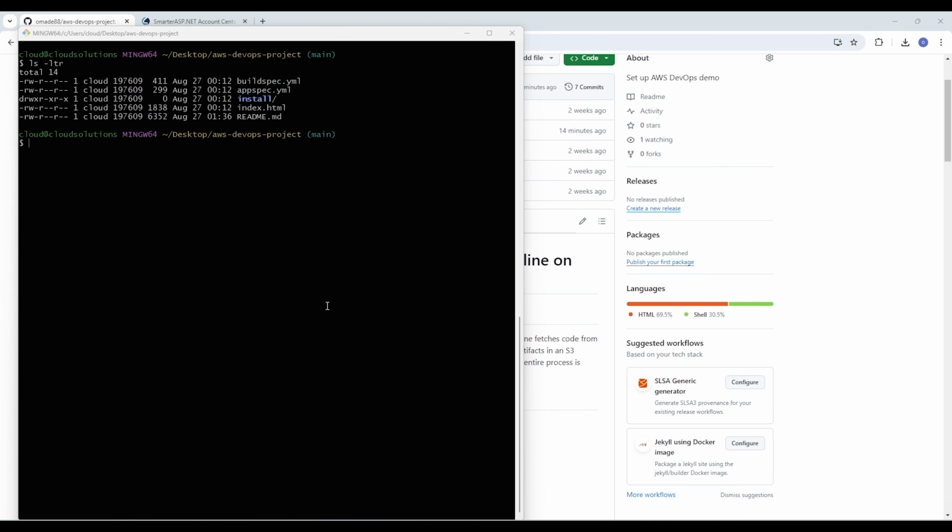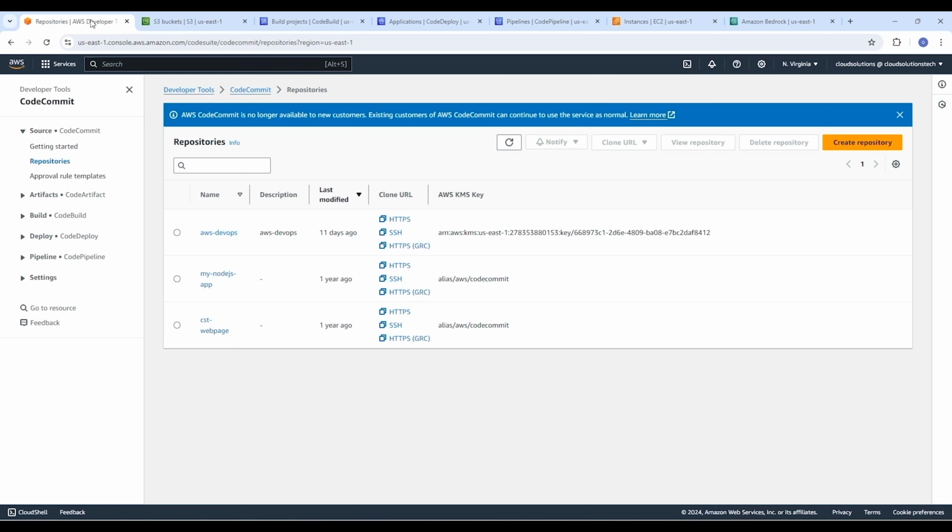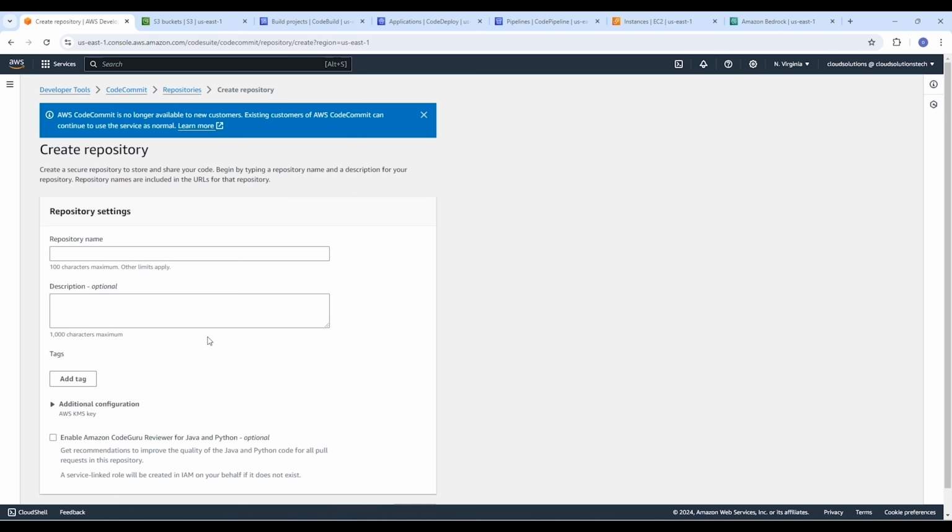Once you are done with cloning the repository, the next thing that we need to do is go ahead and set up our AWS CodeCommit. So let's go ahead and create our CodeCommit, which will serve as our code repository. To create a CodeCommit, let's go into our AWS account. In AWS CodeCommit, I'll just come here and create a new one.